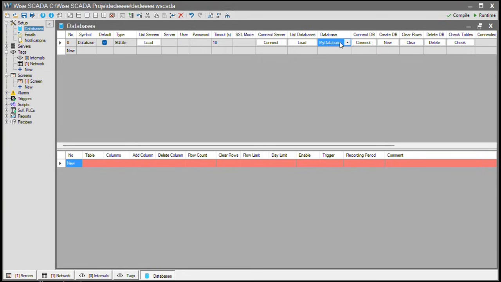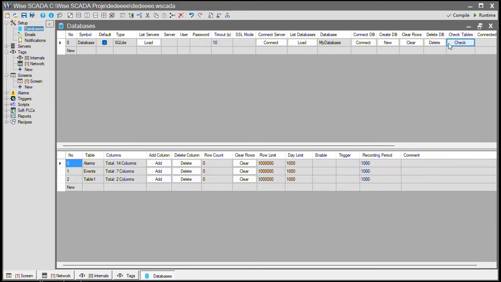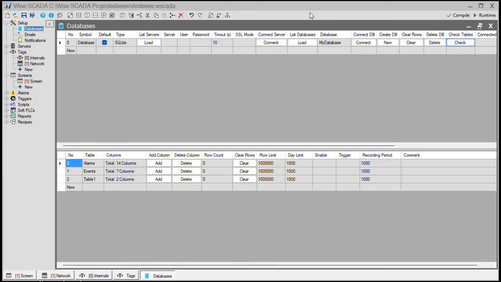Here, when it is first created, it creates the project by giving a database name. When we press the check button at the end, you can see the table structure inside the database here. Wise SCADA does database-related work automatically. But apart from this automatic process, you can intervene manually.